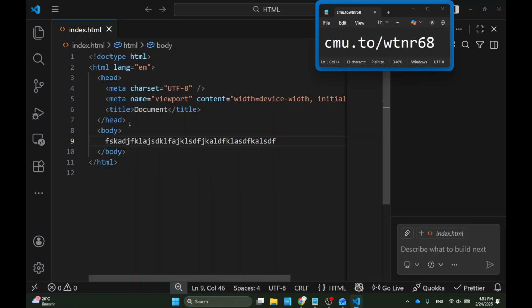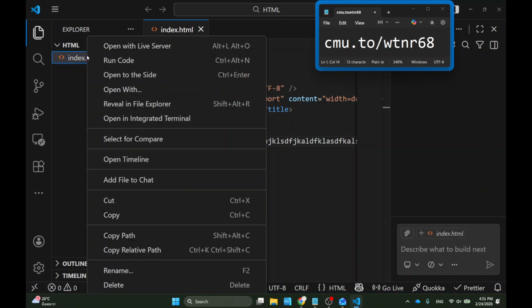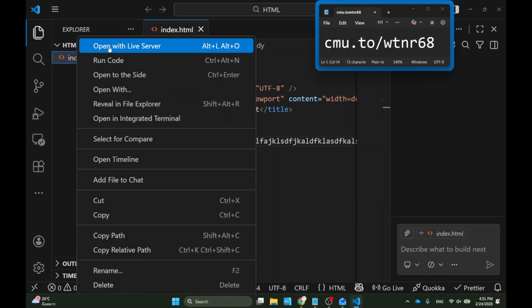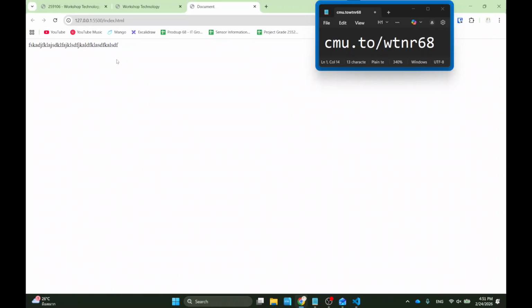I want to see this in my web browser. How do I do it? Very easy. I'm going to toggle this tab one more time, right click, and choose this option. Go ahead and click on it and see what happens. Right click and choose Open with Live Server, and check this out. See, right away I got something.